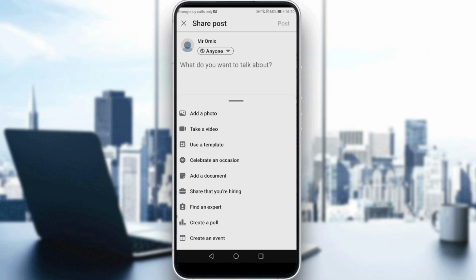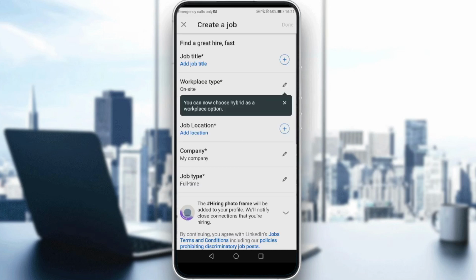Of course, you can post a photo, video, template, celebrate an occasion, add a document, share that you're hiring, find an expert, create a poll, or create an event. So of course, if you want to post a job, you should share that you're hiring. So just click on that, and here, as you see, you have to create a job.